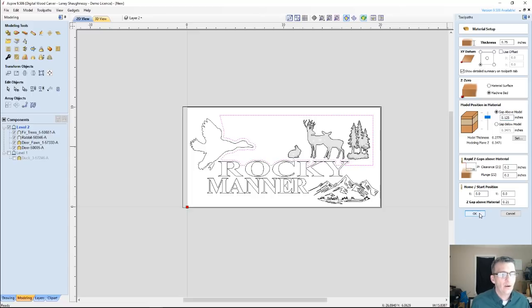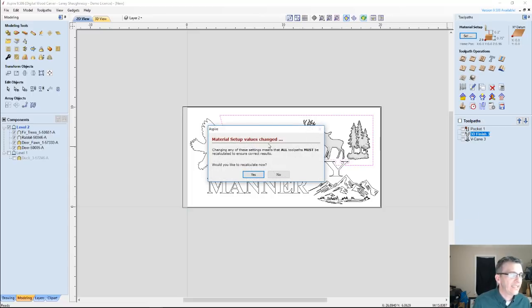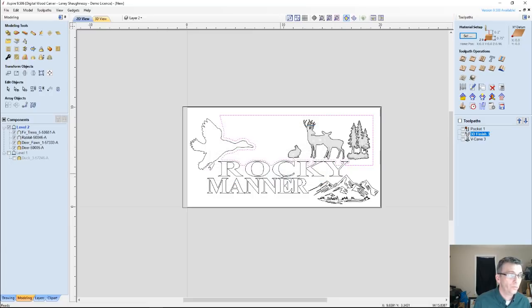Okay. Now when I click OK, it's going to ask me if I want to recalculate the toolpaths. No, I do not. I'm creating two separate projects within one, in a sense. So I'm going to say no. I want them to remain as they are. I'm going to come in here now and select my boundaries.